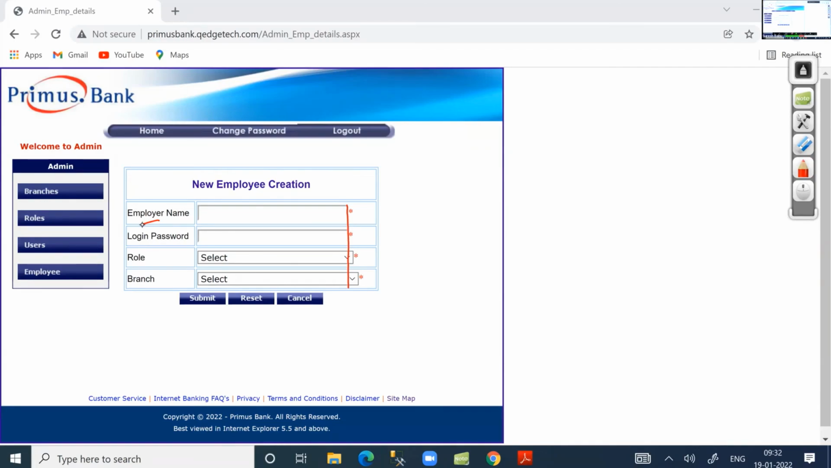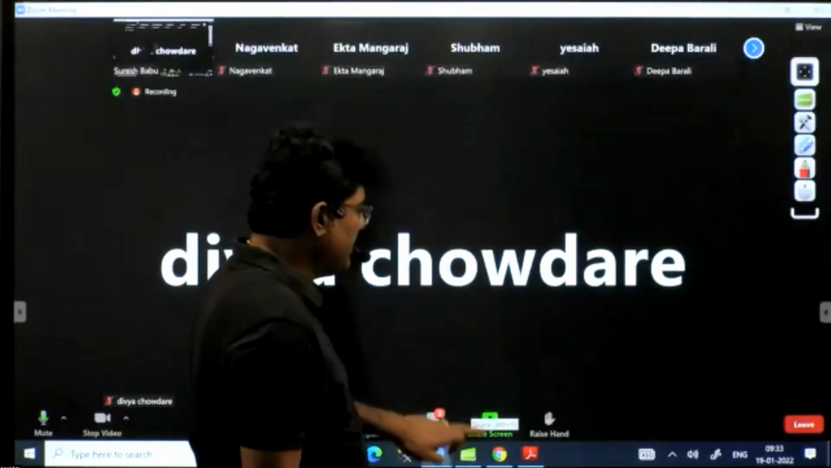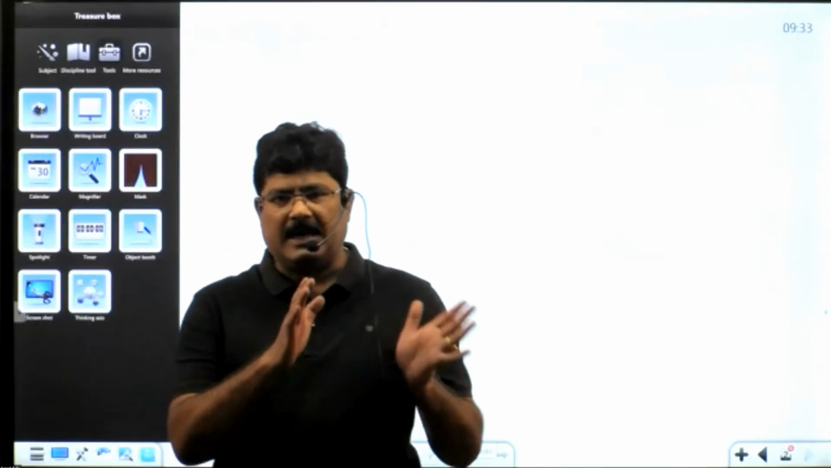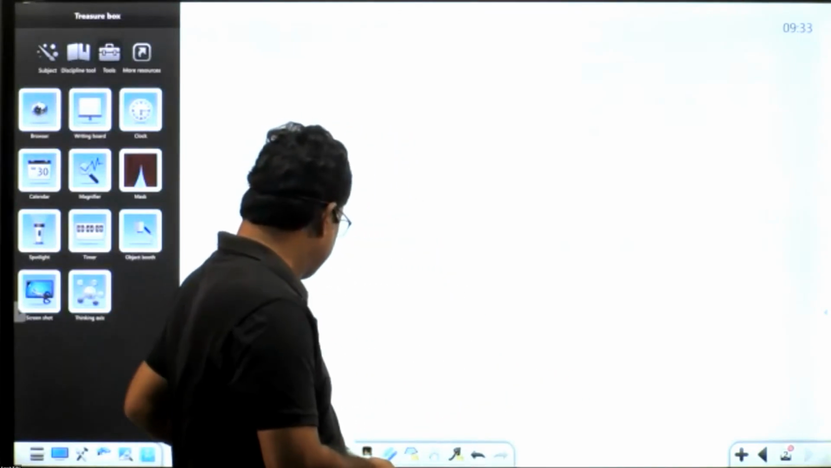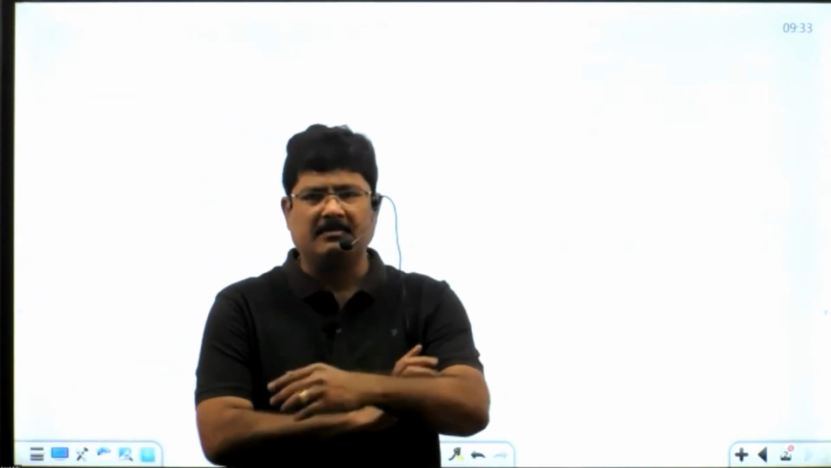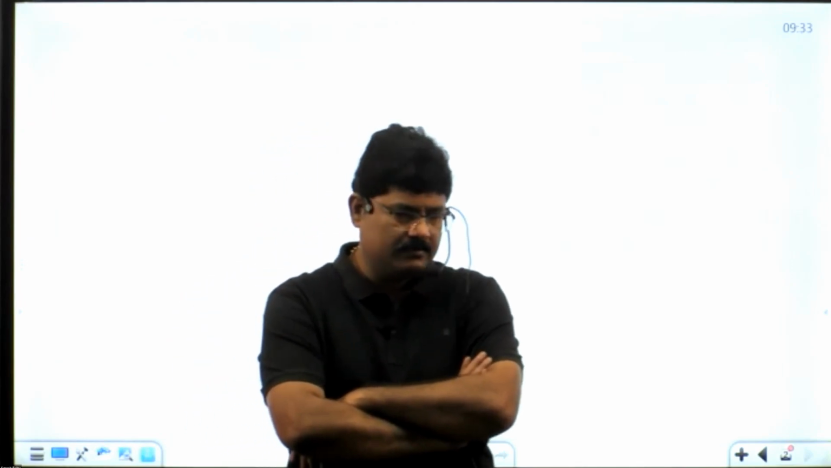Got it? We have to find this kind of UI issue. We have to check the spelling of the elements. And we have to check the alignment of the elements. Note the last point. Check spelling and alignment of the elements.